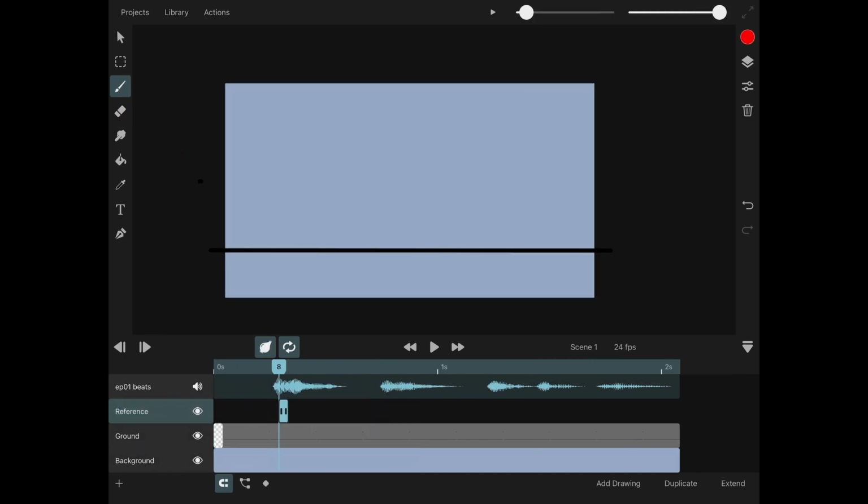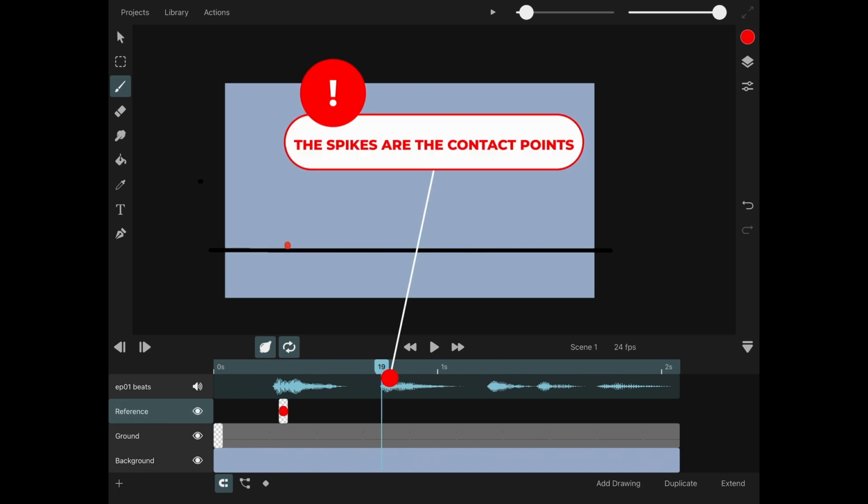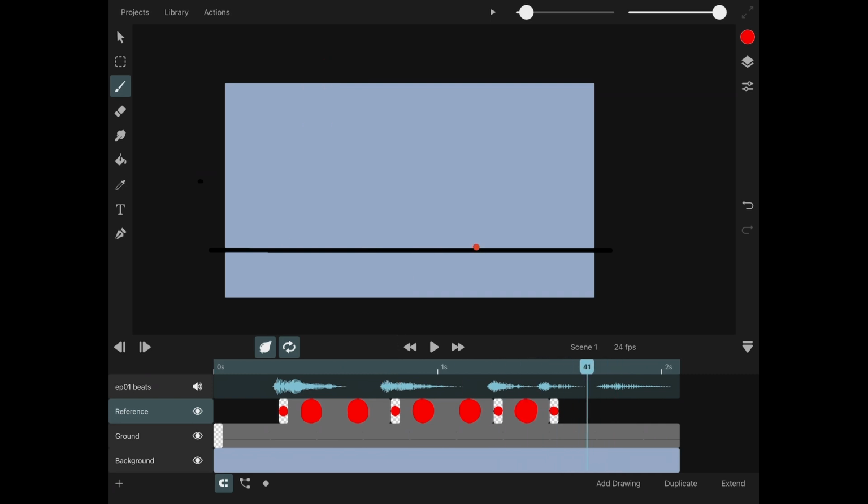And all I want to do here is just draw some dots. So I'm finding the spikes in the waveform and then putting down a dot. So that essentially gives me the timing for my animation. Once that is done, I'm just filling the gaps with my spacing. So this is where I'm establishing a path for the ball to travel.